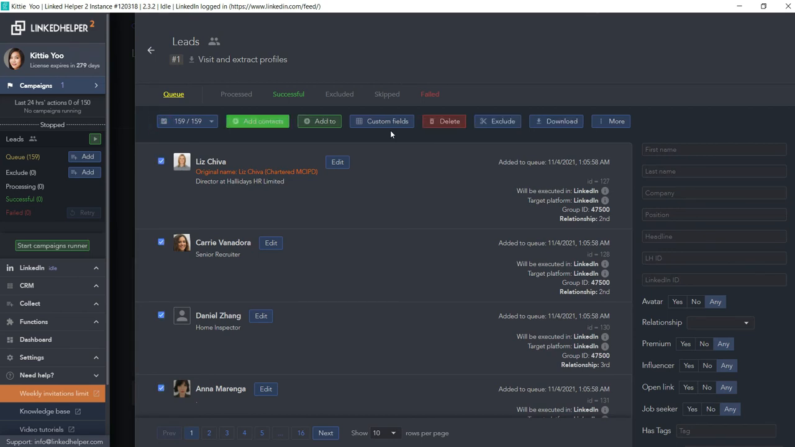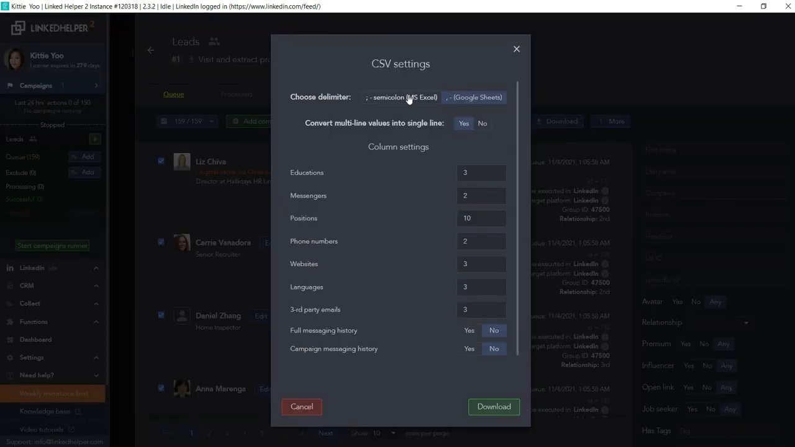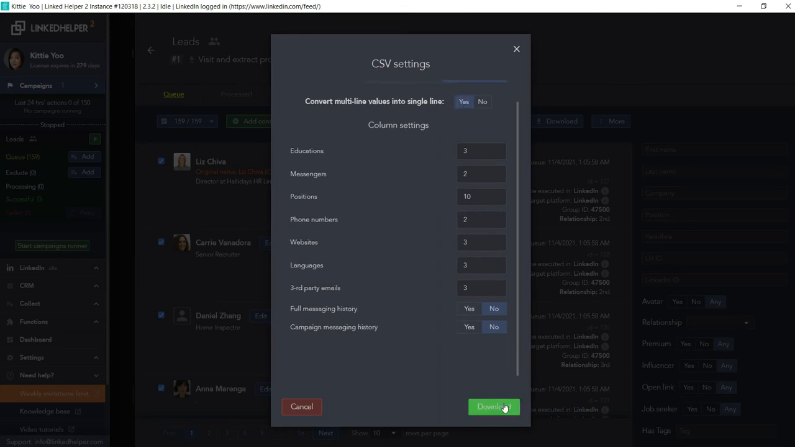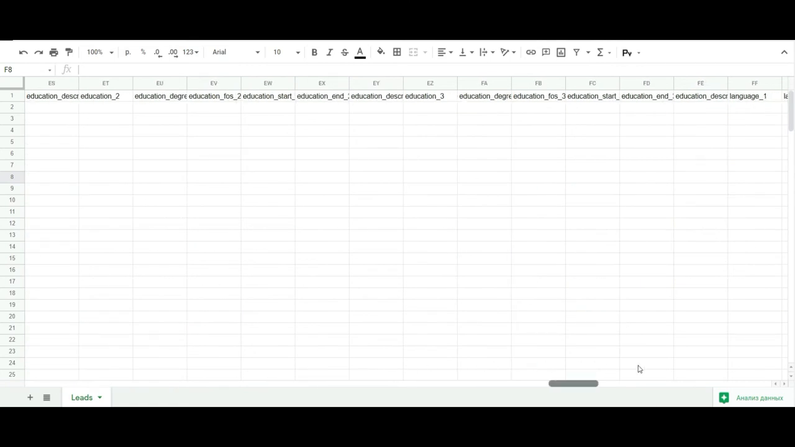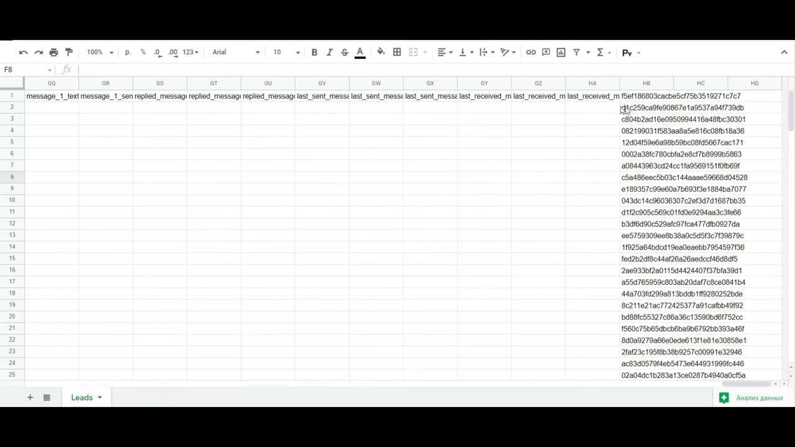So I click here. I click download. Here you can choose between MS Excel or Google Sheets. I'll be using Google Sheets. Click yes in here, scroll down and click on download. The main difference between a regular CSV and the Link Helper CSV is that with the Link Helper CSV you have a special checksum at the end of each line for each profile.